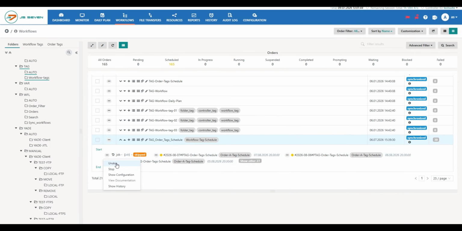Unskip job reverts a previously skipped job. The job is now executed normally when an order reaches it.